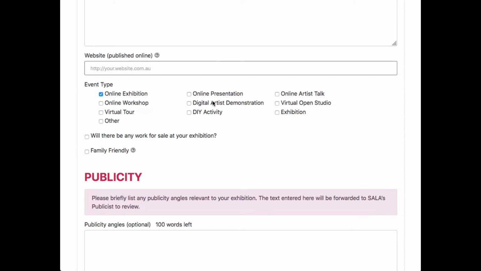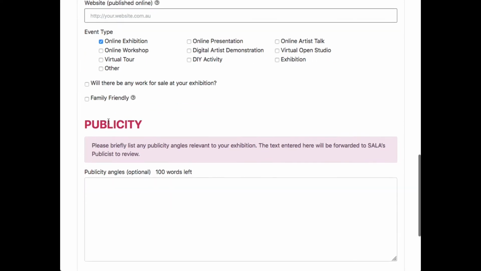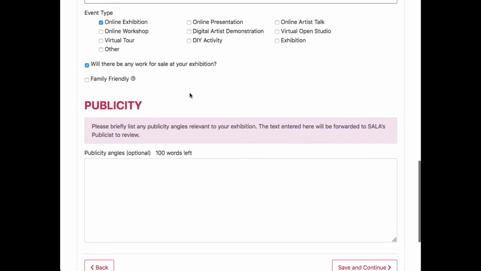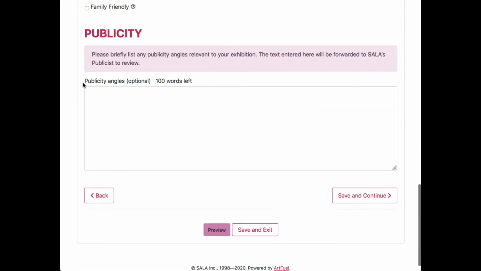If you get any ideas to do something else, you can complete a brand new registration form if that keeps things a bit easier. Let us know if there'll be any work for sale at your exhibition, and let us know if the exhibition is family friendly. There's no issue if your exhibition is not family friendly, it just helps people to navigate the program appropriately.